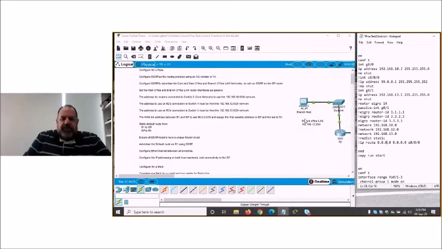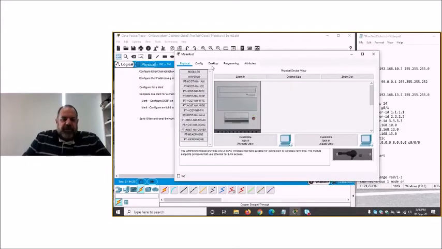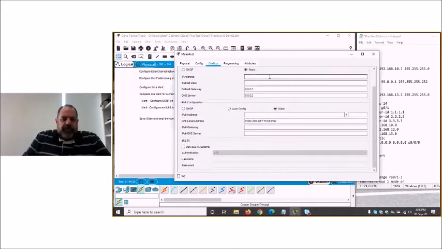Address the hosts. So now that we've got layer 3 working, let's address the hosts and see if that works. Might as well not get too far ahead of ourselves. 192.168.13.10 will work. 192.168.13.1 is the router. That should be enough.